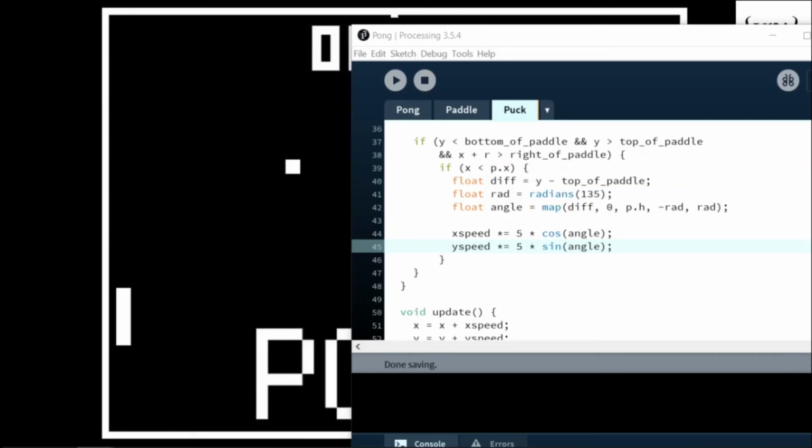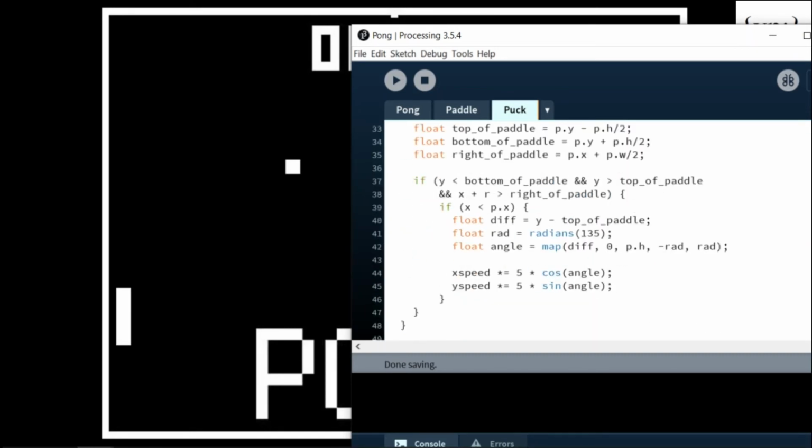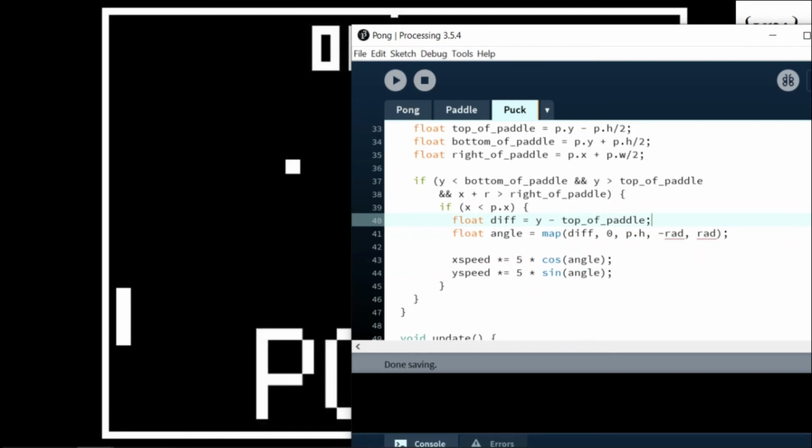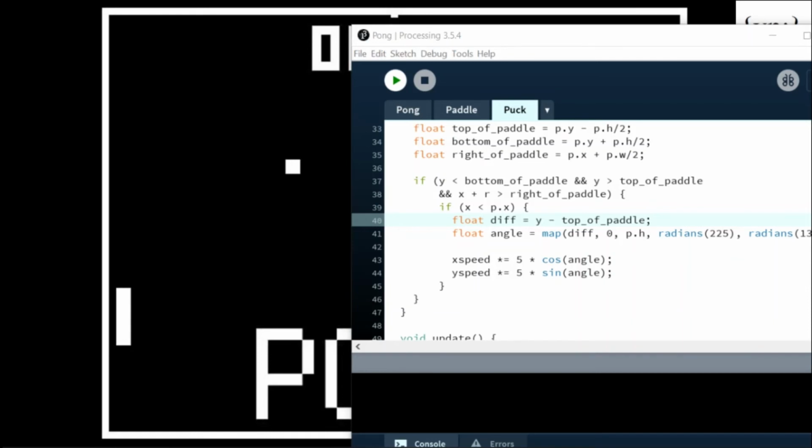Now, through my personal experience, I figured out that 135 is probably not a good idea. Over here, it works because it's on the left side, but on the right side, everything is kind of flipped, and there's just a bunch of coding nonsense that I don't want to get into. So let's remove this rad, and let's replace this with radians of 5 and radians 135. So just trust me, this is what you want. It does work the other way, but it just doesn't work as well.